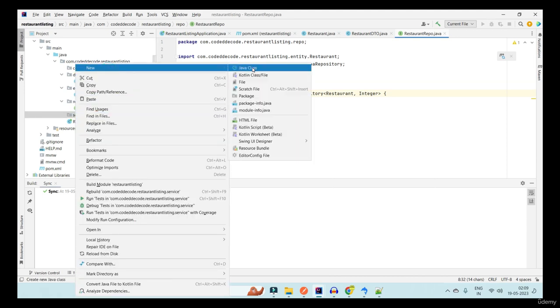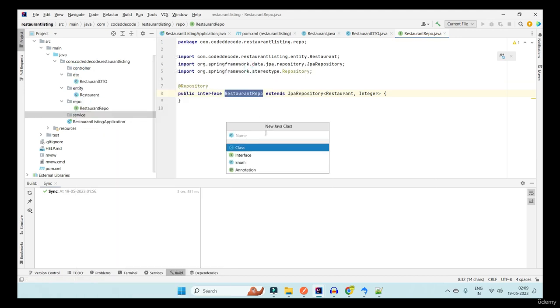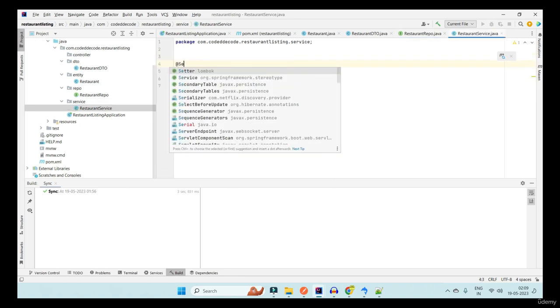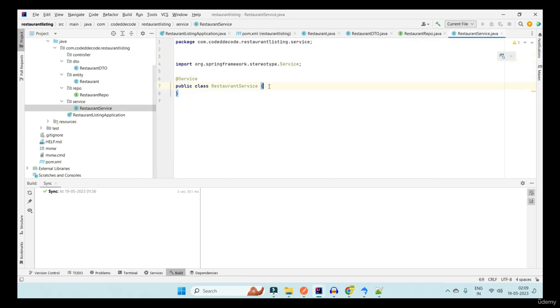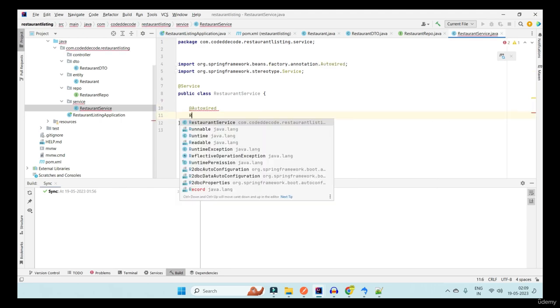So now I'll be creating a service layer, restaurant service. To make it a service, I'm going to annotate it with the @Service annotation, which is going to create a bean in the Spring container for us. And I'm going to auto-wire my restaurant repository.